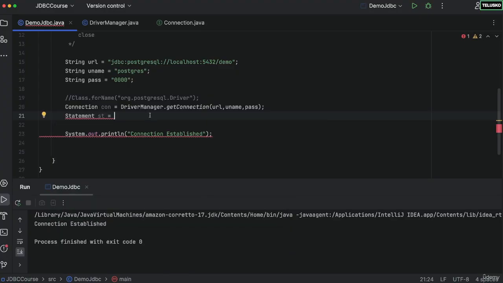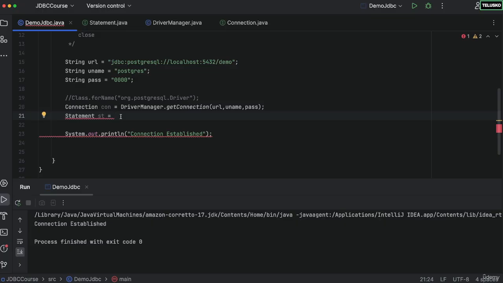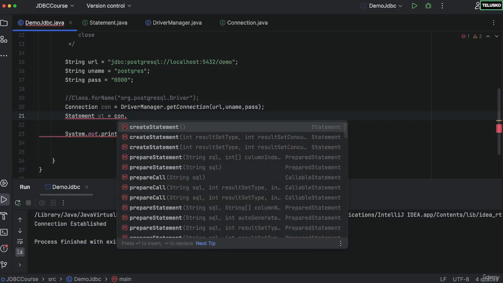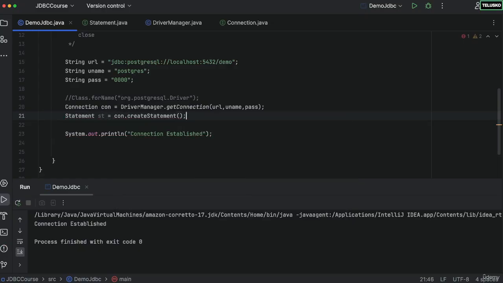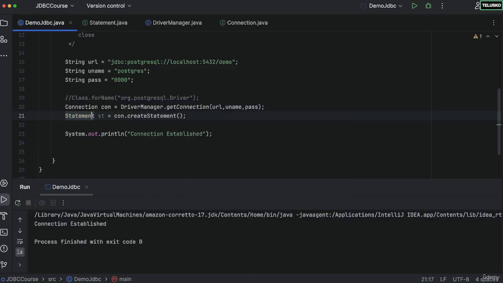Now the thing is, Statement itself is an interface, as you can see here. So how do you get an instance for this? It's very simple. The con, which is the connection object, has a method called createStatement. So it will basically create the object for statement for you. So you don't have to worry about what is happening behind the scene. What we are concerned about is, did we get this statement object? Answer is yes, we are happy.